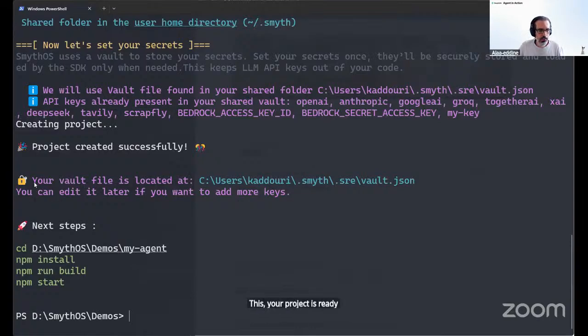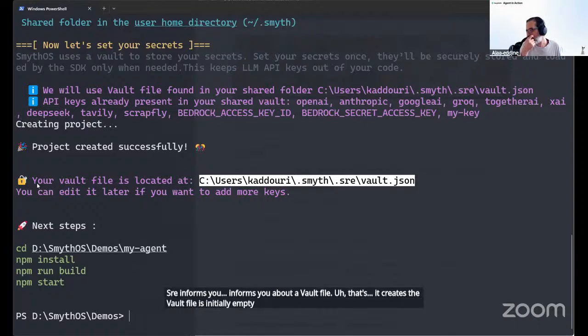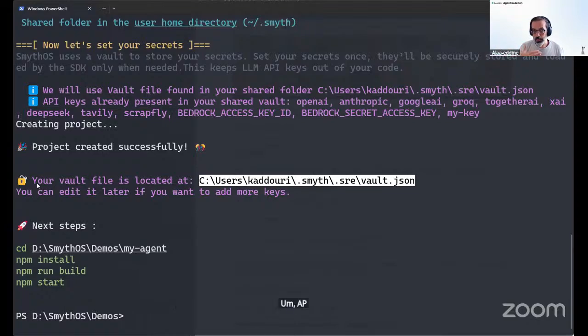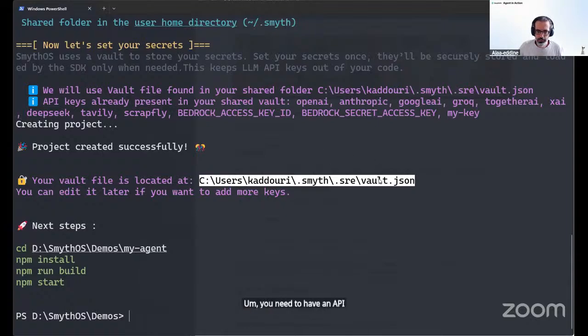And there is one important piece of information. SRE informs you about a vault file that it creates. The vault file is initially empty, and if you edit it, you will find entries for multiple LLMs where you can place your API keys so that your agent can use these LLMs. So in order to run your agent, this example agent, if I remember correctly, uses OpenAI. You need to have an API key placed here in this vault file.